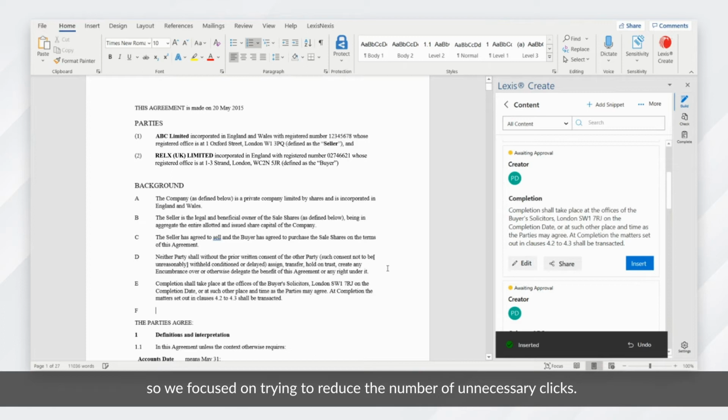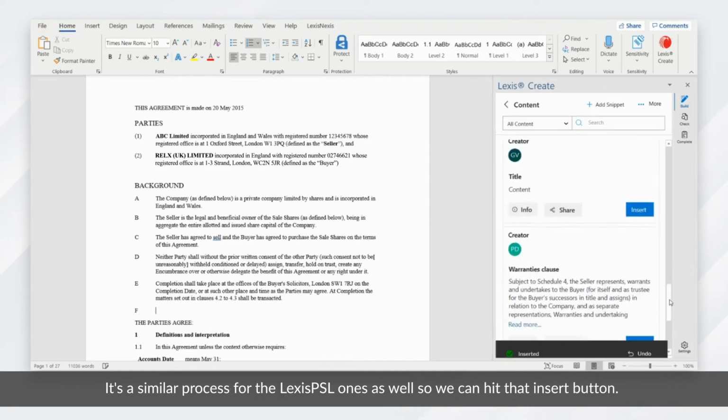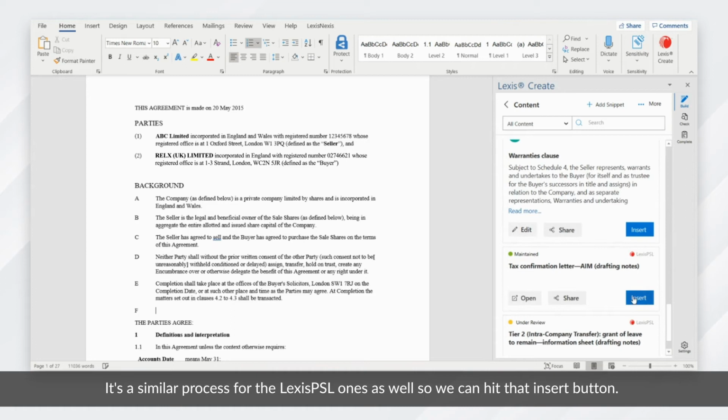So we've focused on trying to reduce the number of unnecessary clicks. It's a similar process for the Lexis PSL ones as well. So we can hit that insert button, but we've also got the option to hit open and go straight into Lexis PSL at the relevant point to view any associated drafting notes, etc.